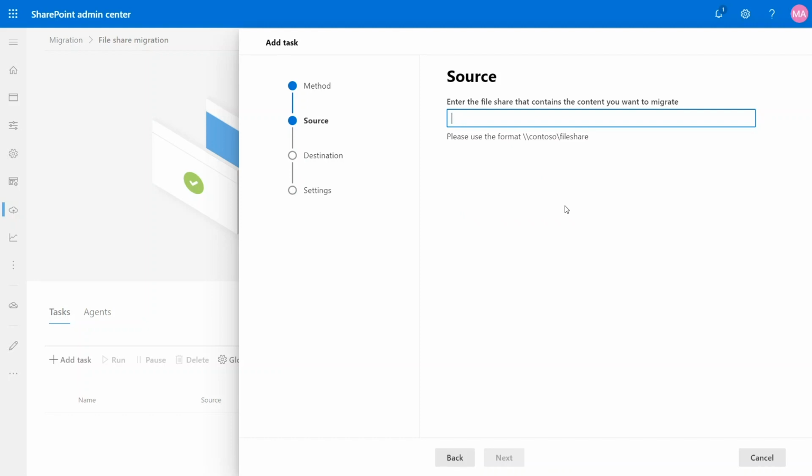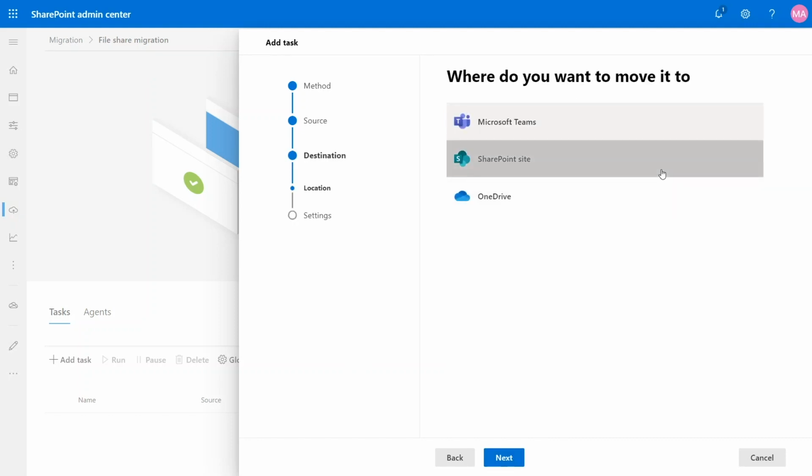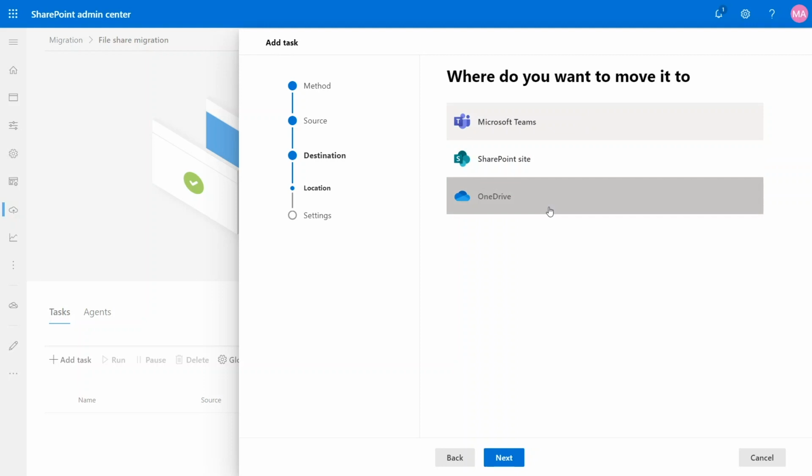Here, you need to specify the source file share that you will be migrating from. Since this is my pilot, I'm going to specify my own departmental file share. And then I need to choose the destination where I want this file share to go to. I have a choice to pick from Microsoft Teams, SharePoint site, or OneDrive. So let's go ahead and choose Teams.